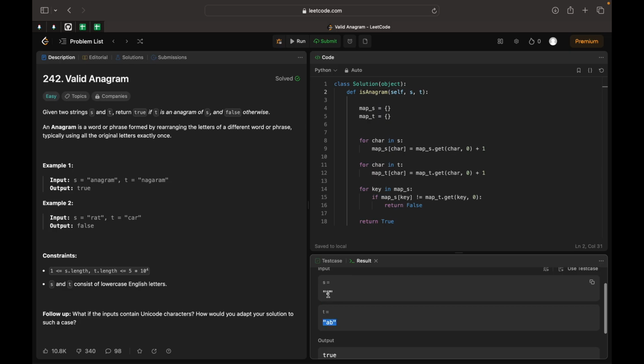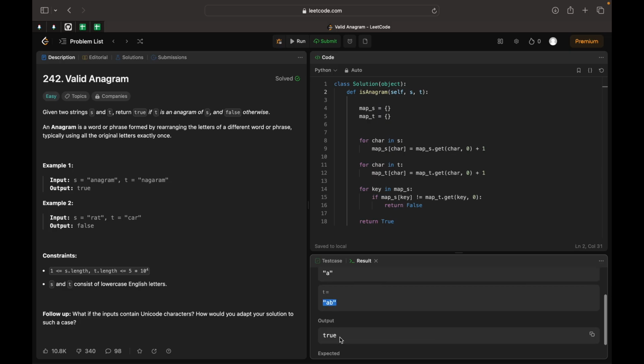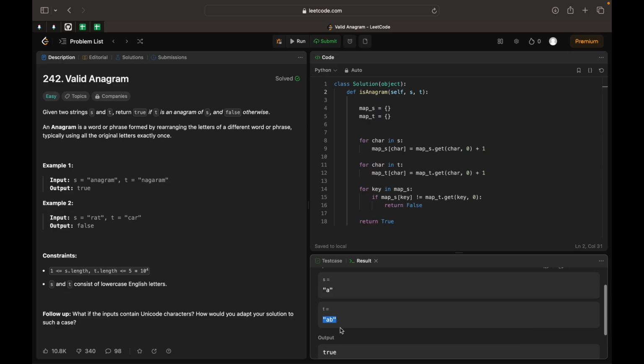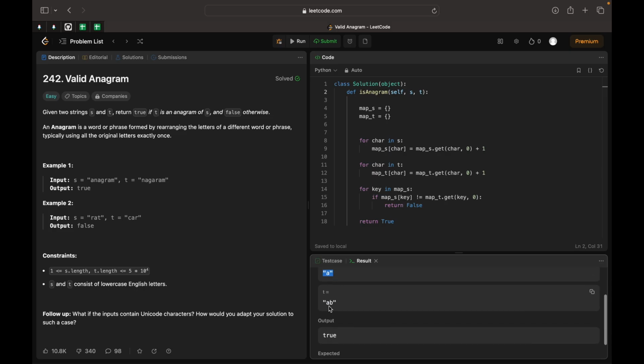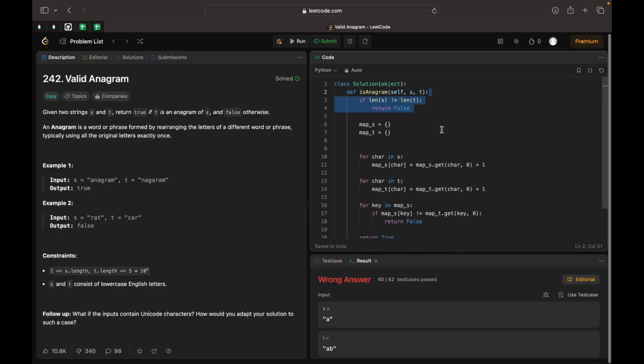If we have a string A and we have AB, it returns true, but in fact it is false, because it is looping over all of the keys of A, which is just A, and seeing if it is present in the string T. A was present in string T, so it returned true, but the fact is B is also present, so it is not an anagram of each other. So this is a very important edge case.